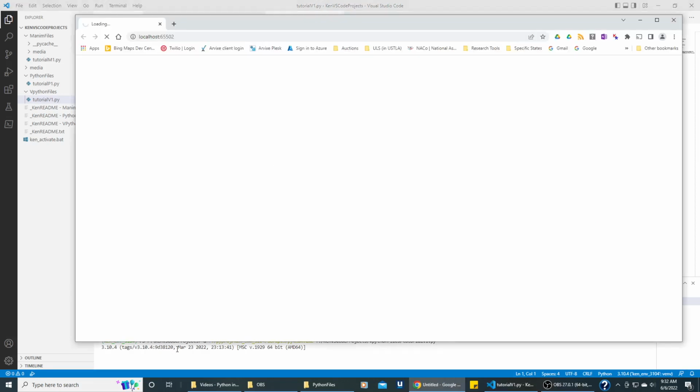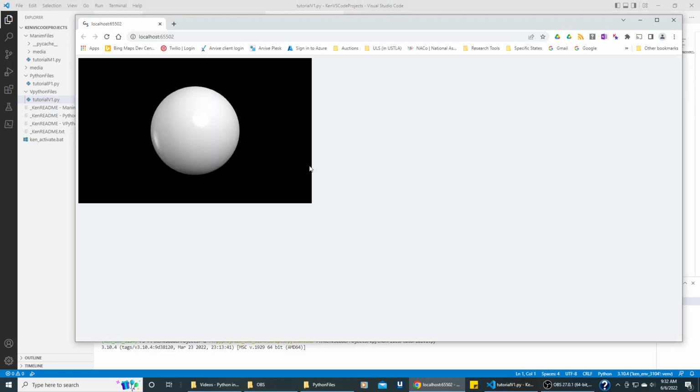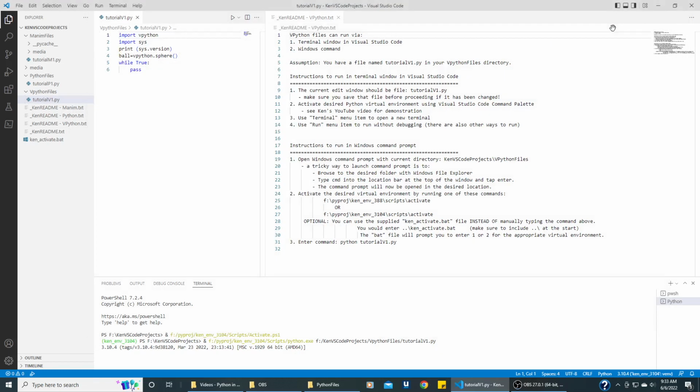It printed this out, and now this is what Vpython does. It launches a web browser, and this is a sphere in 3D. So if I right click this and hold it down and drag my mouse around, it's a 3D picture. I probably could have picked a better sample, but I think you get the idea. So let me close this browser window. Now we have successfully executed this Vpython program from Visual Studio Code. Next, we'll run it from a Windows command prompt.